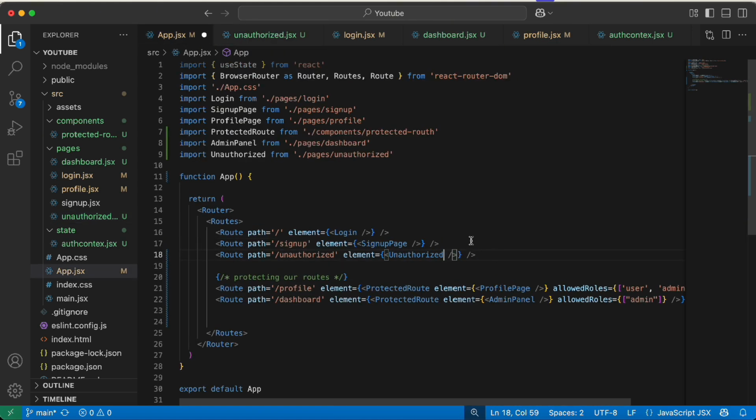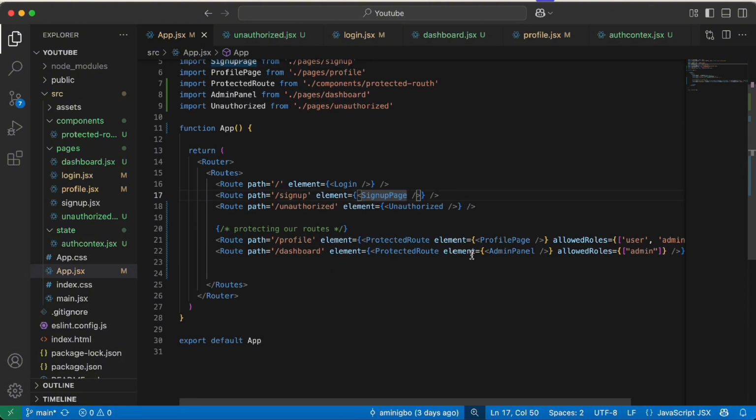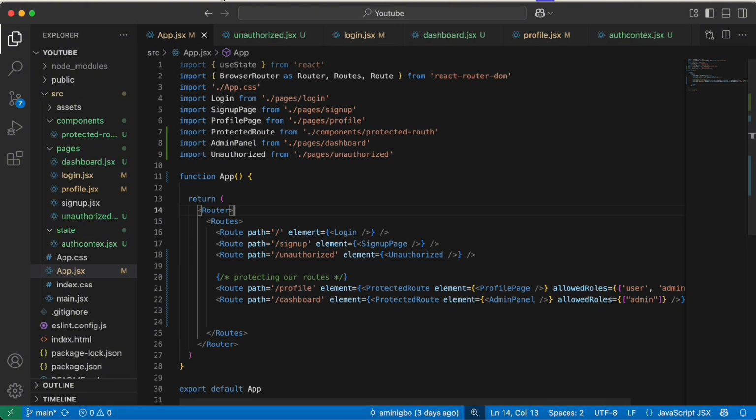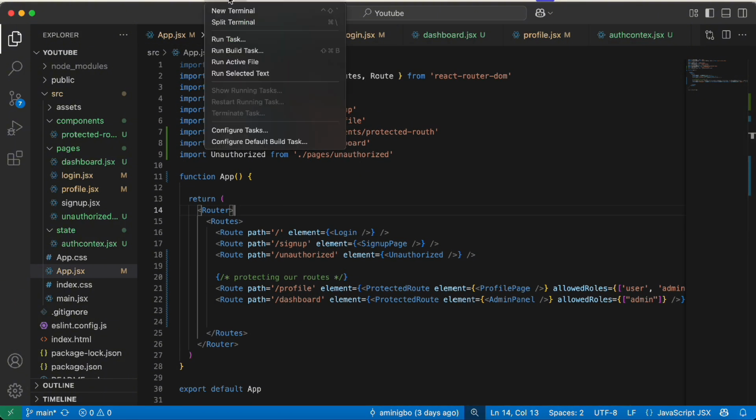All right, imported from our pages. So after doing this, let's make sure everything is working perfectly. Yes, everything is okay. Since everything is okay, let's start up our application and test out what we did and see how routes are protected from unauthorized users.